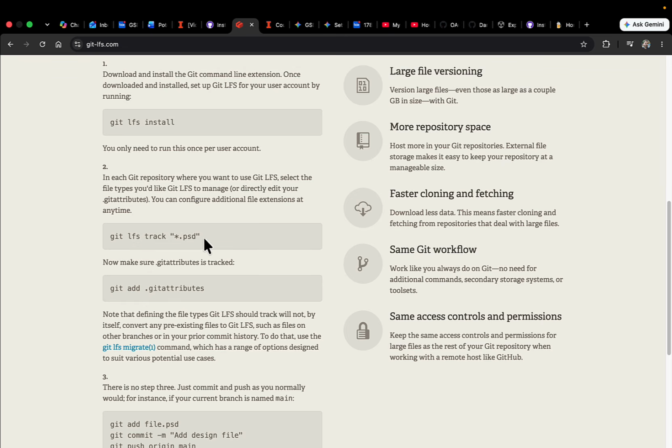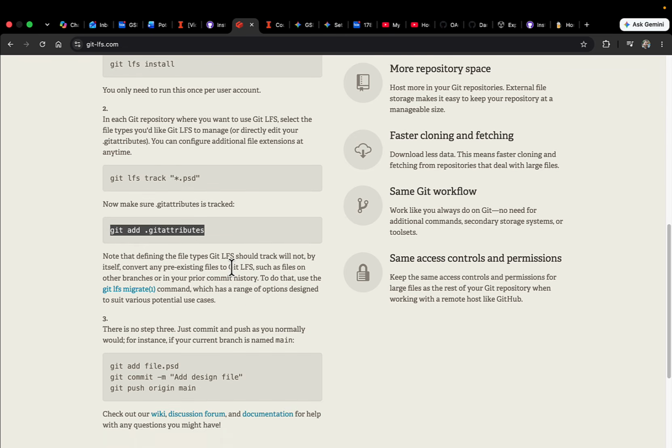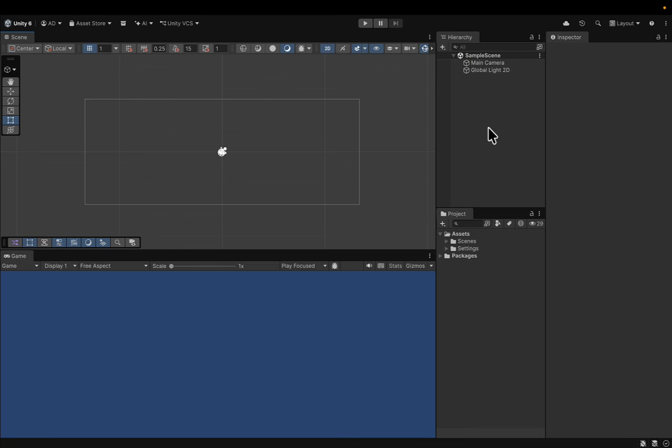And so you can see this is saying track PSDs, .gitattributes. And then it says note that defining file types for Git LFS to track will not by itself convert any pre-existing files to Git LFS, such as files on branches, and so forth. So you have to specify that for each one. All right, so what we're going to do now is specify the folder that has all of the large files that we want to track.